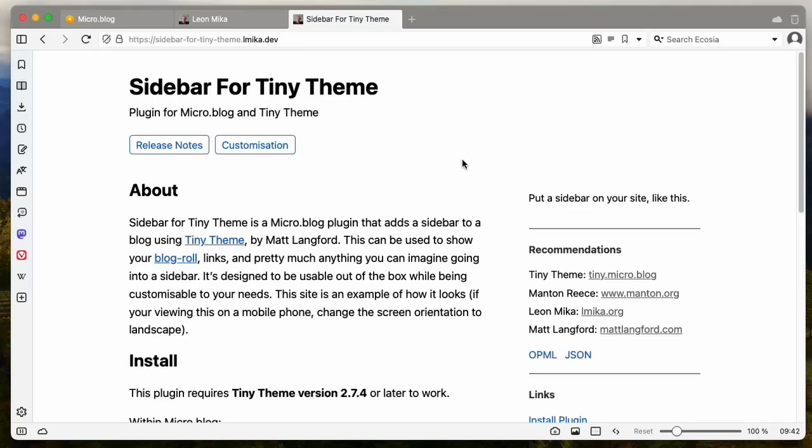Hello, it's Leon here, and in this video I'm going to demonstrate the basics of using Sidebar for Tiny Theme and how you can configure it to suit your website.